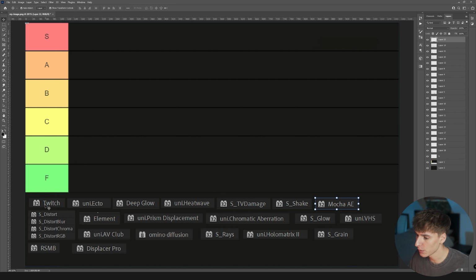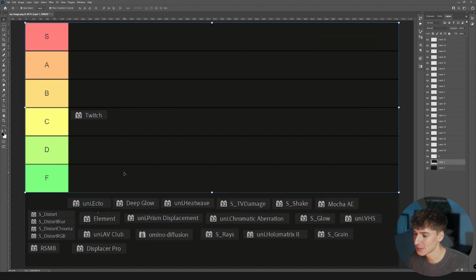All right, so starting off here, we got Twitch. It's a Video Copilot plugin. Honestly, I don't really use it that often, and it's pretty good. I think it's like 45 bucks or something. It's basically like Sapphire Shake kind of, but with some glitches, RGB splits and stuff. It's pretty useful, and it's been around for a long time. So I think I'm gonna put it in C. It's just pretty decent.